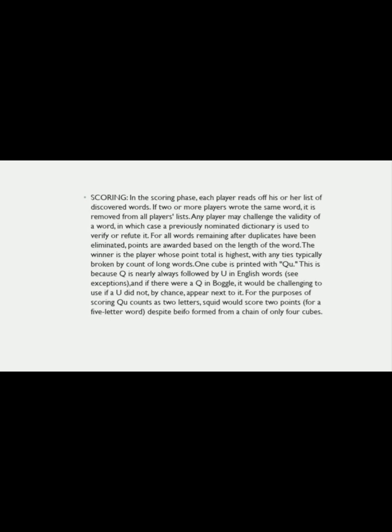One cube is printed with Q, because Q is nearly always followed by U in English words, with some exceptions. And if there was a Q by itself, it would be challenging to use if a U did not by chance appear next to it. For the purposes of scoring, Q counts as 2 letters. Squid would score 3 points for a 5-letter word, despite being formed from a chain of only 4 cubes.